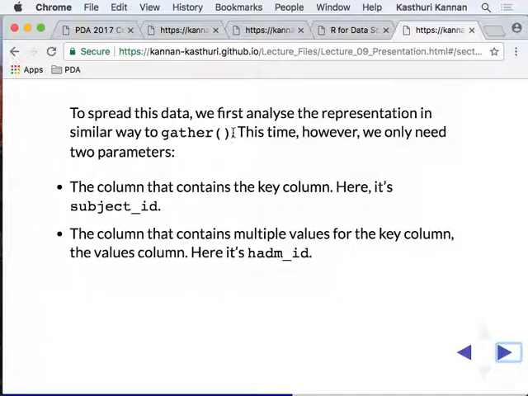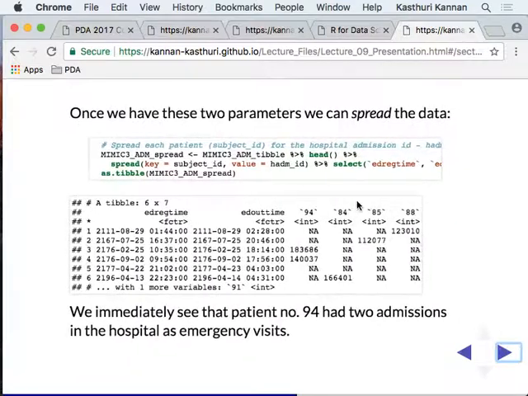What spreading will do is take the subject ID, which is the key column, and a column that contains multiple values for the key column, the hospital admission ID, and it will spread it by putting it into columns. So instead of having it as rows, now you have 94, 84, 85, 88, converted into columns. So you can spread the data and then do some analysis based on it. These are the two complementary things you can think of doing analysis with.